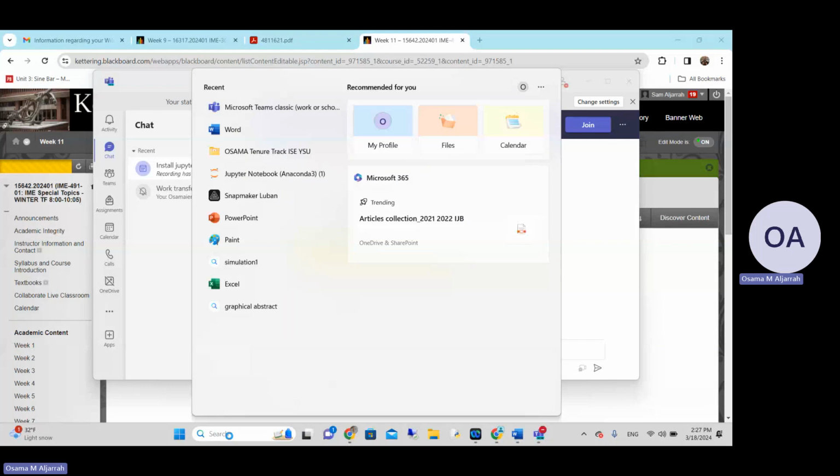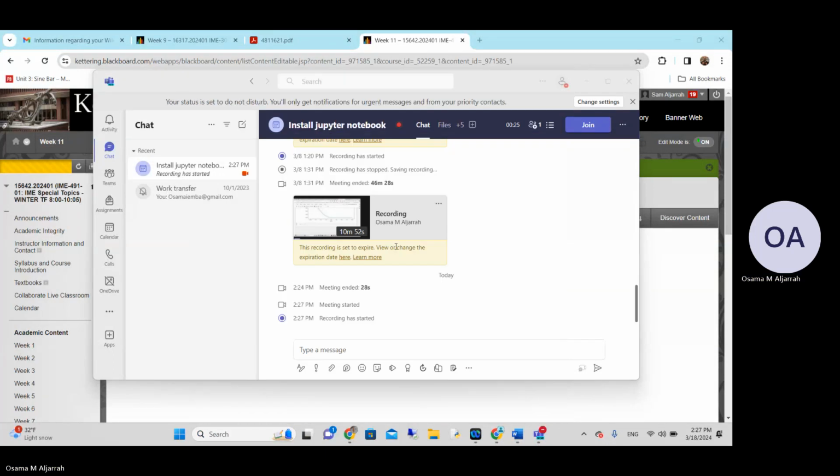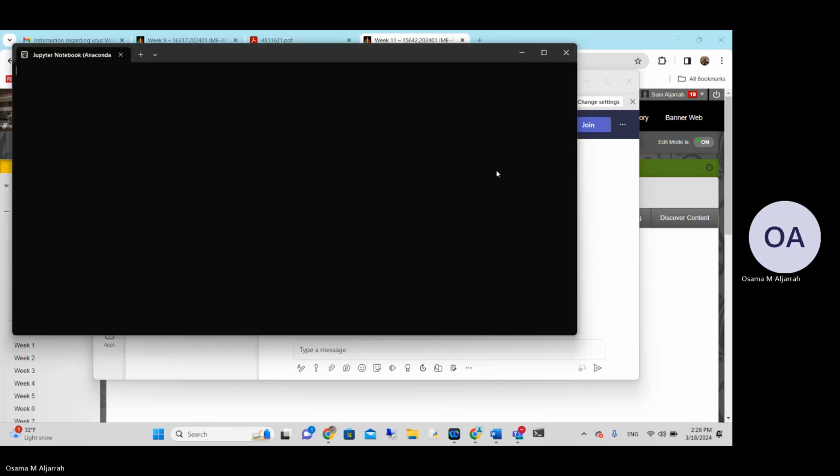Hello everyone. Today we will do a cluster analysis using Python. The first thing I want you to do is open your Jupyter notebook, and as soon as it opens, open a new notebook.